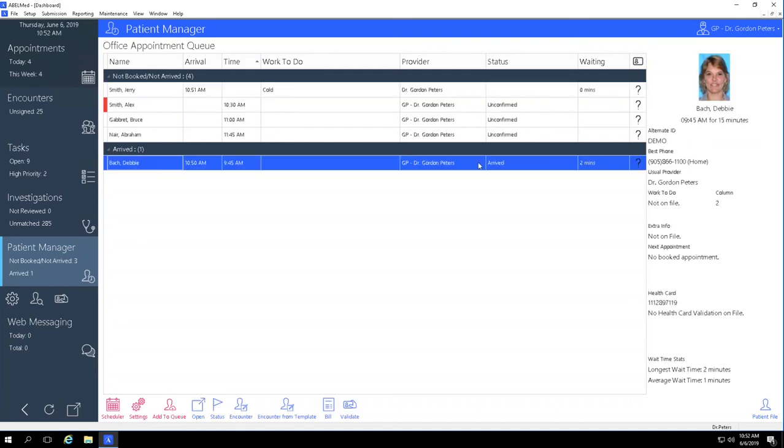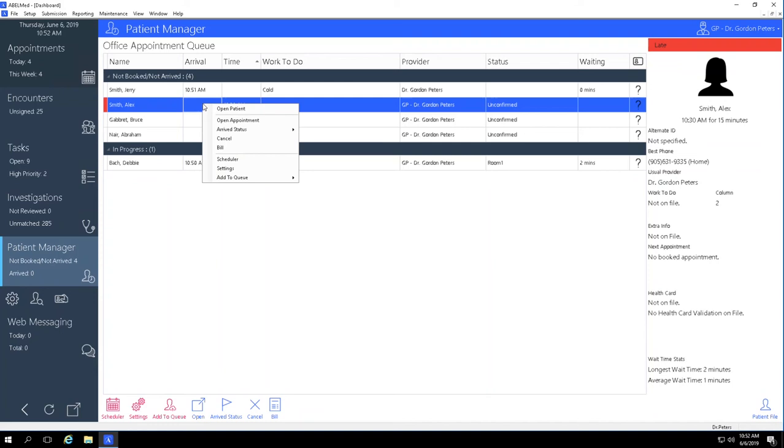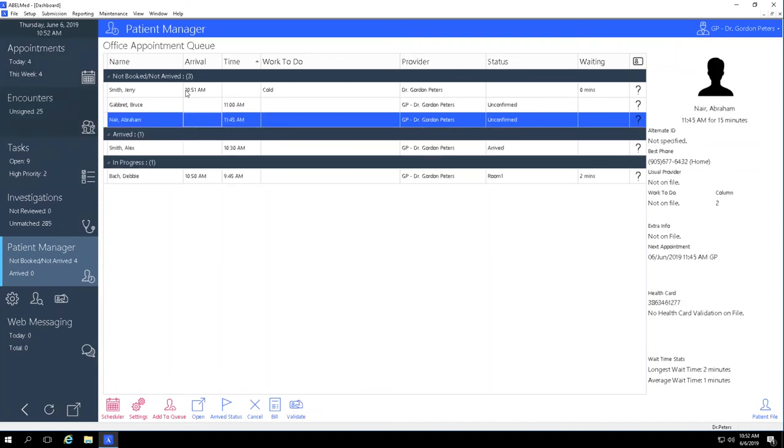Debbie has been waiting for 2 minutes, and what I'm going to do now is I can actually click on Debbie and say she's now in room 1. So I've moved her on to room 1. And also Alex Smith has now arrived. So we have a few patients not booked or not arrived, and one in progress who's seeing the doctor.